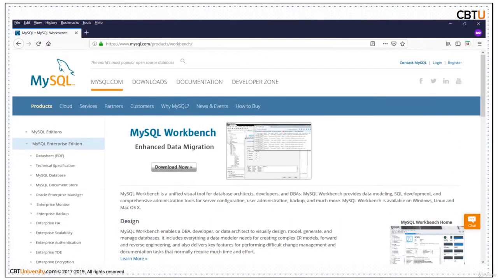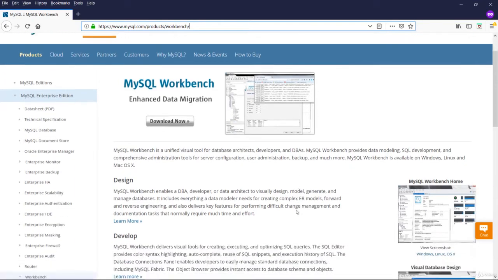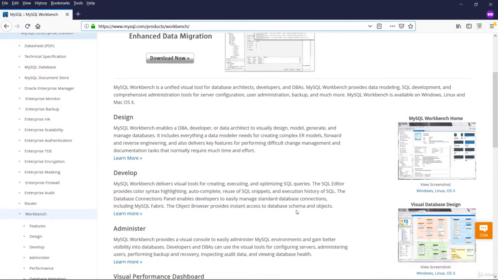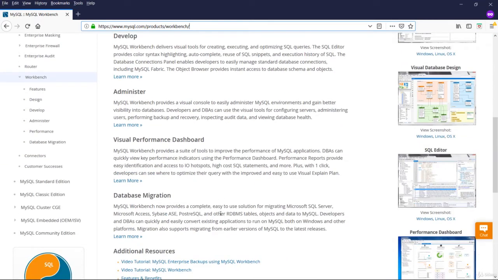This is the web page of MySQL Workbench. This is the most useful tool for database architects, developers, and DBAs. MySQL Workbench is available on Windows, Linux, and Mac OS X. Design and development: you can visually design, model, generate, and manage databases, create, execute, and optimize SQL queries, administer the database, and perform database migrations.